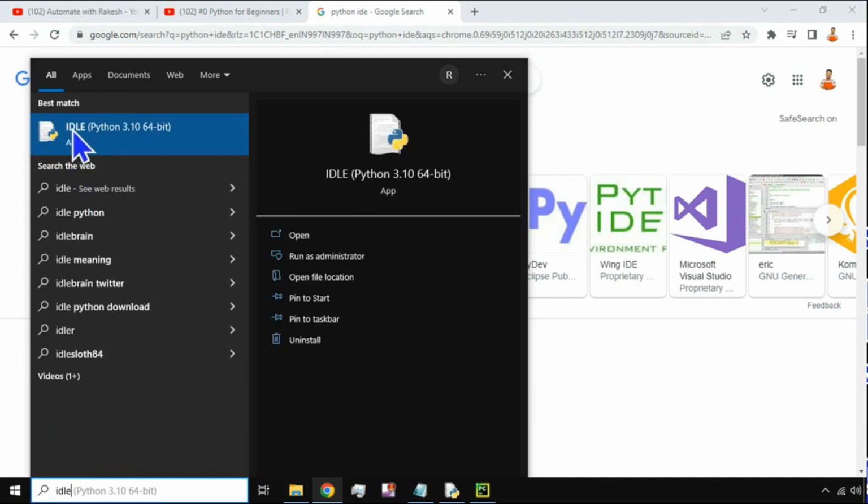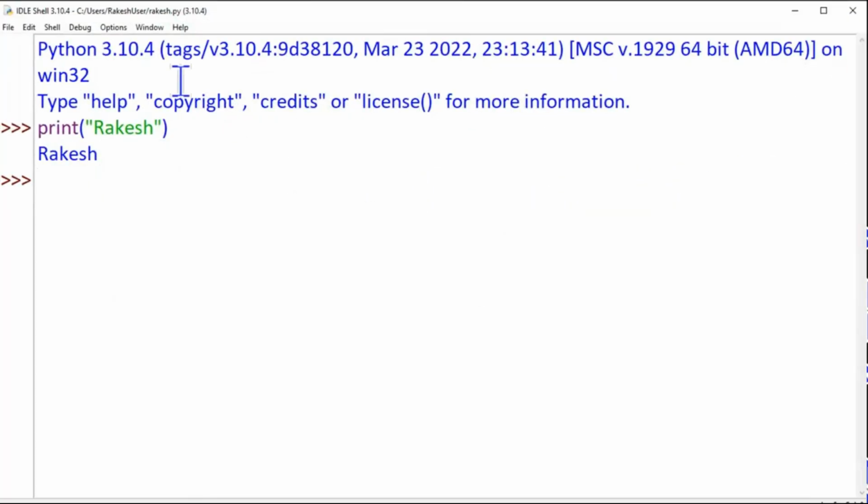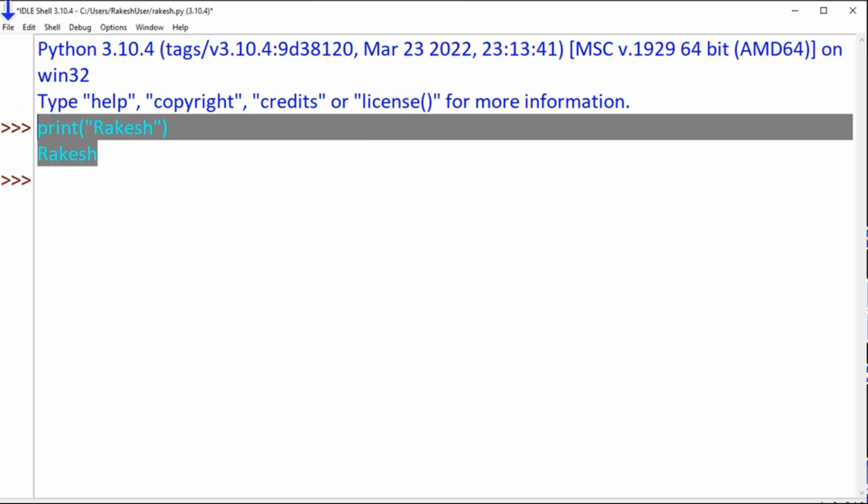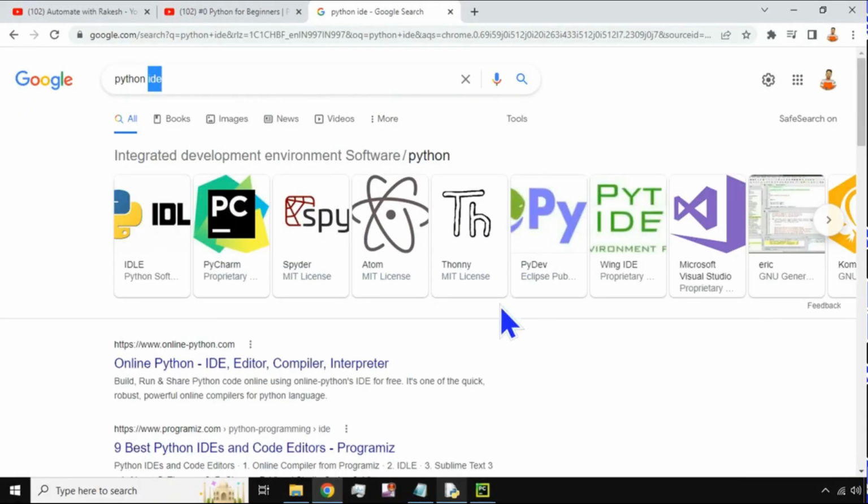IDLE means Integrated Development Learning Environment. This is created by Python. So when you click on this, it would appear something like this. This is a plain window, and you can utilize this also to create your scripts. For example, here I printed Rakesh, right? The same thing you can develop on IDLE. This is very good for learning purposes.